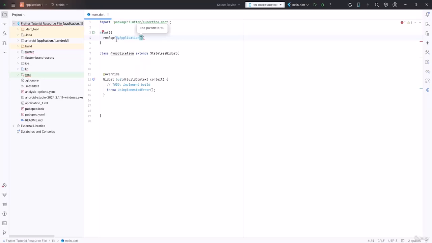Also over here, I want to keep this application constant. So for that I will type const, and give it a space right over here. Let me also close this down with a semicolon. And I can mention over here that this is the application.